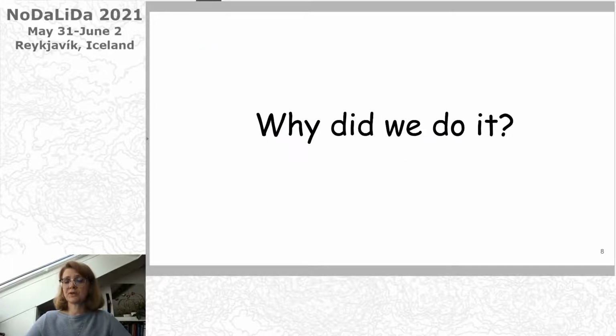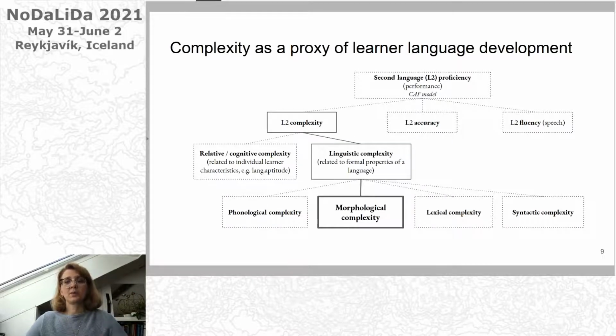So why did we do this resource? It was inspired by the project itself. We are studying learner language development, and complexity is used very often as a proxy for learner language development. And there is one model that we especially favor in this case, which is the CAF model, which stands for complexity, accuracy, and fluency. Accuracy and fluency are outside our studies.